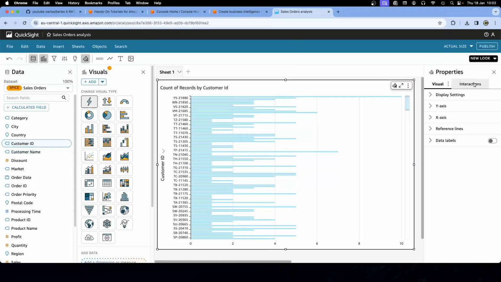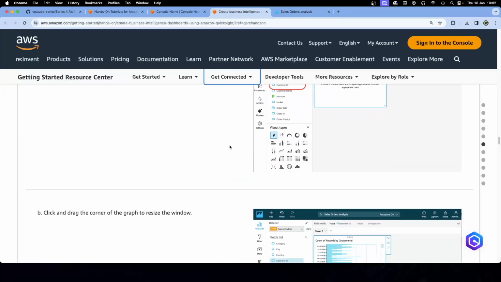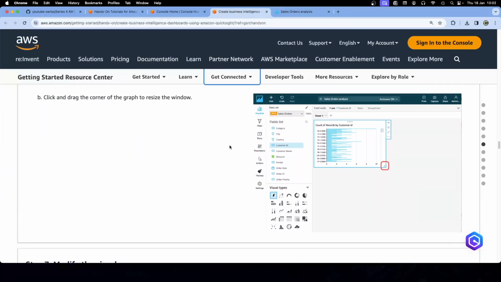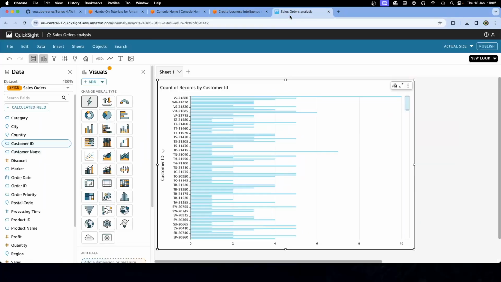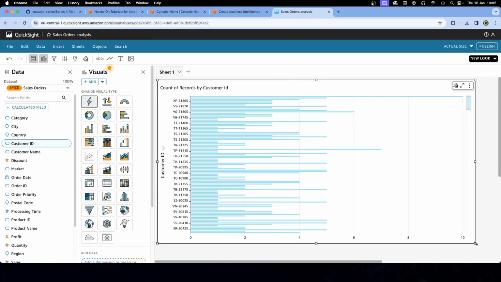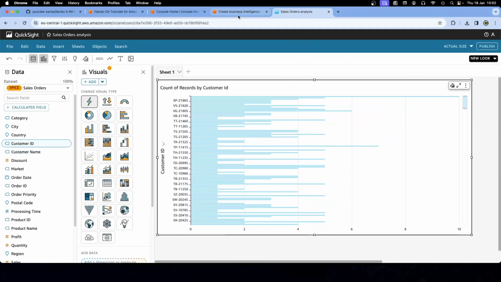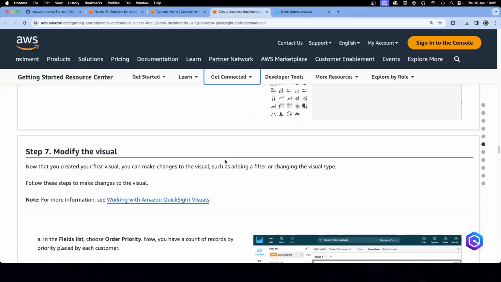Visualize format. So you can modify here all of the actual properties of this type of report. This is nice. Okay, so click and drag the graph to resize the window. Okay, ours is big enough, but you could do that if you really wanted to, for output. And it looks like you can drag it down here, so that's all nice.